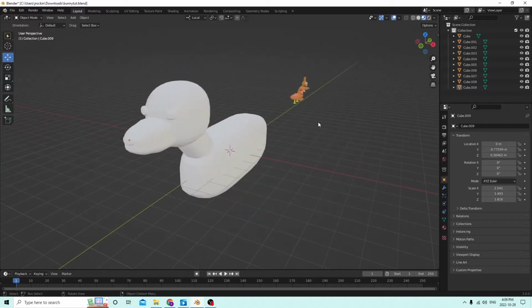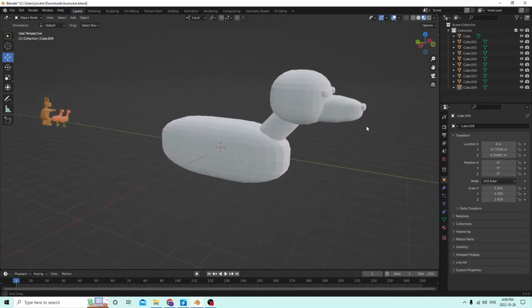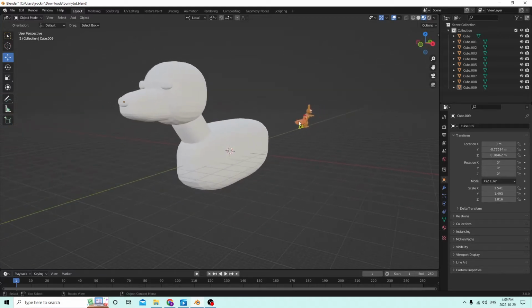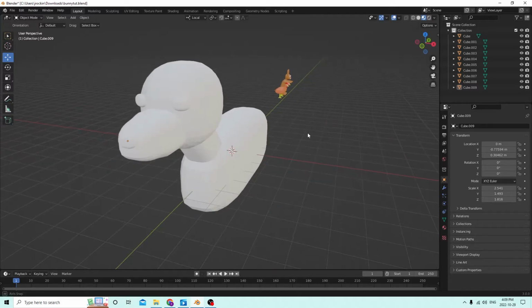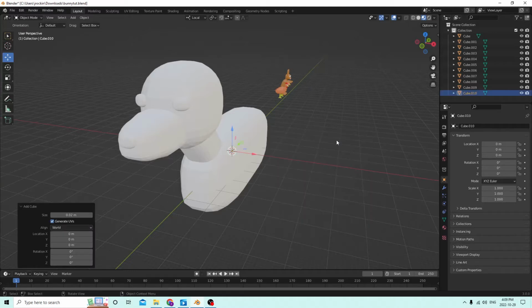Alright, let's do some more goaty things. Wait, let's... Nah, let's not give him color yet. Yeah, let's not give him color yet. That'd be silly. Let's guess out a goat's ear shape, better yet. Shift A. We'll make our best friend Mr. Cube.